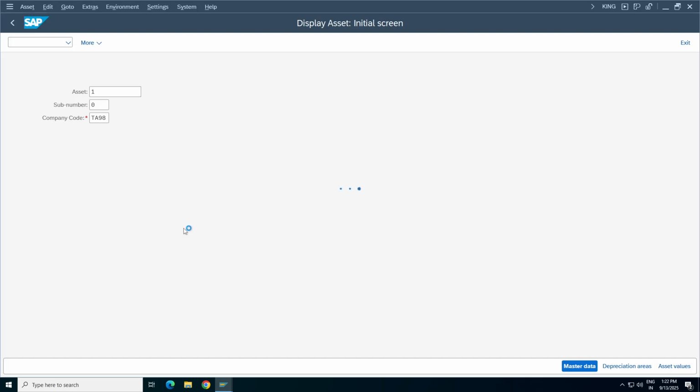Sakshi, I have one question for you. We created one asset, right? I hate these three dots.